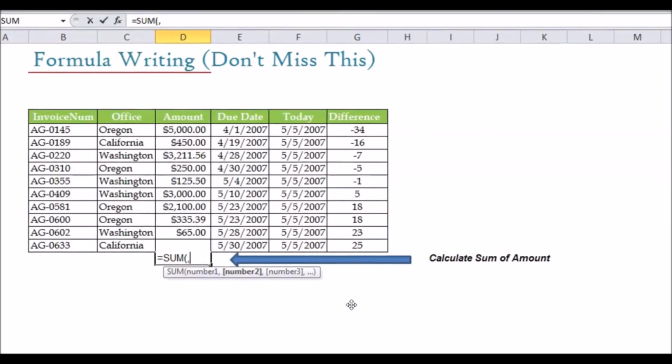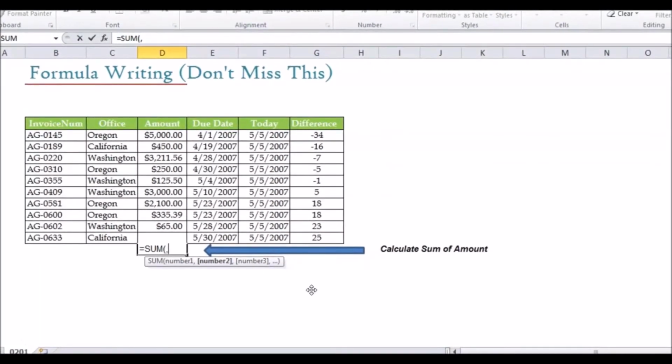To give it a correct input. Now the second most important part about this syntax is that number 1 is not in square brackets, but number 2 is, and so are number 3, number 4, number 5 and so on.